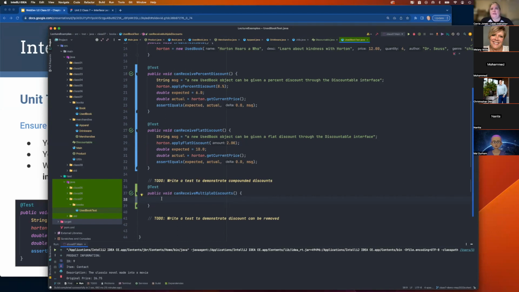Okay, so I'm going to start out with my message. I'm just going to say a new used book object can be given multiple discounts through the discountable interface. So I'm making it clear with my message here that I am specifically making sure that the things that are affected by the requirements of the interface are what we're testing.